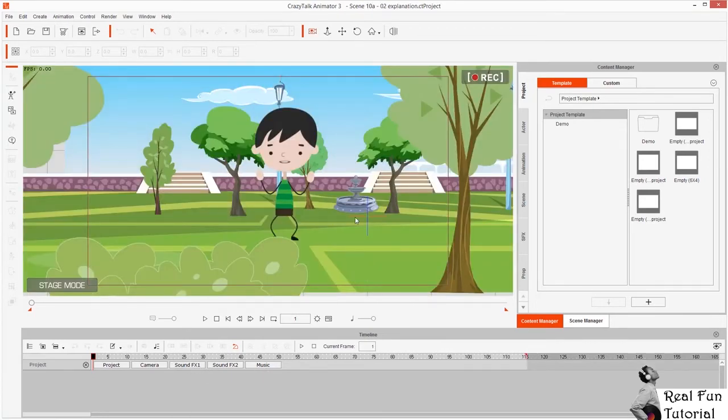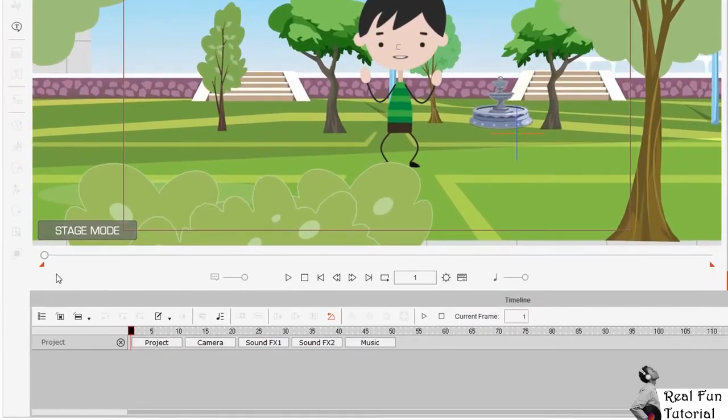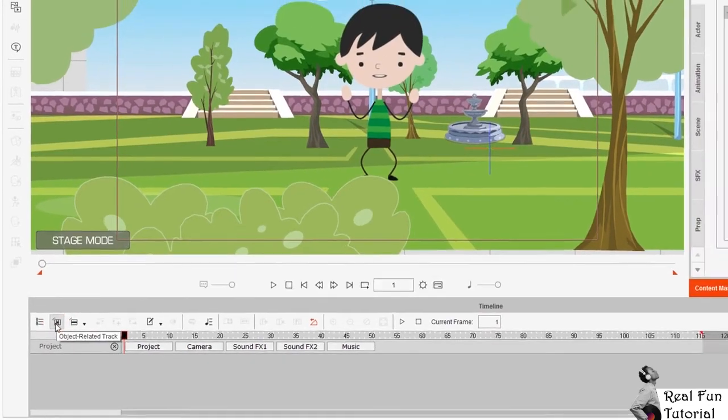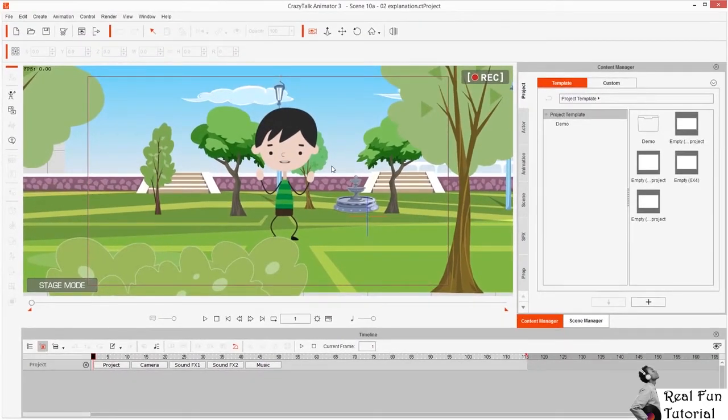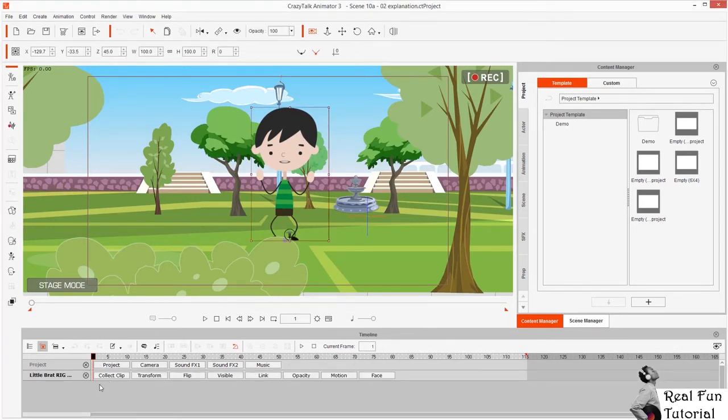This is scene number 10 of the animation, and the first useful feature is that if you click on this icon, the object related track icon, you will only be shown the keyframes of whatever you have selected in the workspace. So for example, if I select this tree, it will show those keyframes in the timeline. If I select this character, it will show its keyframes in the timeline, okay? Now, let me click on it, and it's not showing me any keyframes, you see? But now it's showing me those filters: transform, flip, visible.